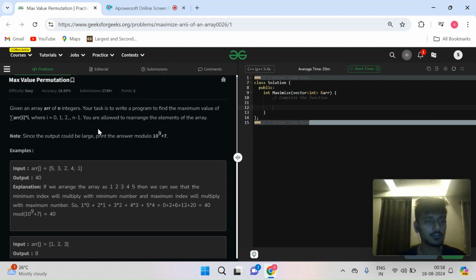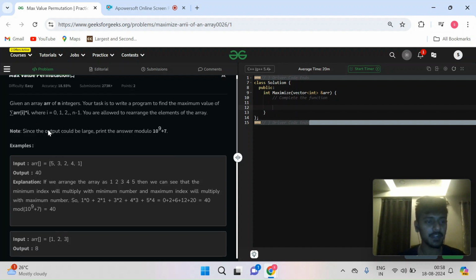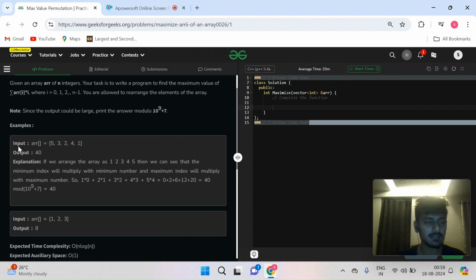So some of you might be confused after reading this line, summation of array[i] into i where i is 0, 1, 2 till n minus 1, which is nothing but the index. If you don't get what the problem is asking, it's better to read the examples, right? So in the example, we have input 5, 3, 2, 4, 1, and output is 40.